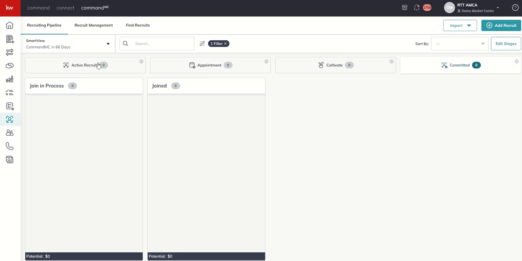We're going to begin from here to create some custom stages. We're going to add some checklists. We're going to drop recruits in. We're going to create some smart views. Stay tuned for all of that. But the recruiting pipeline is one of the most powerful tools our leaders have in order to work their recruiting-based business and change the lives of agents that join Keller Williams as associates.